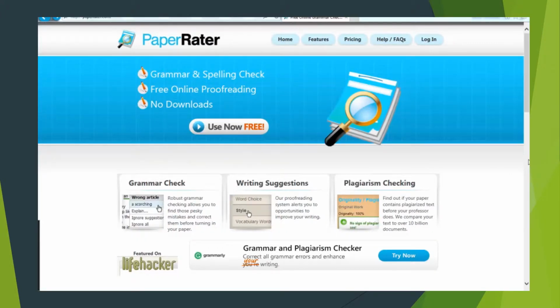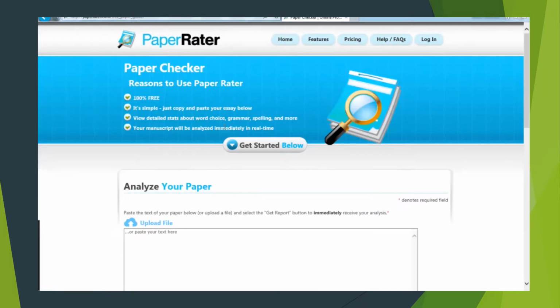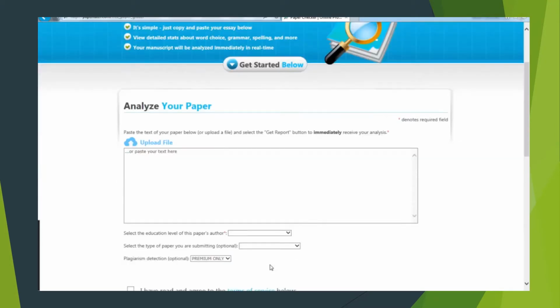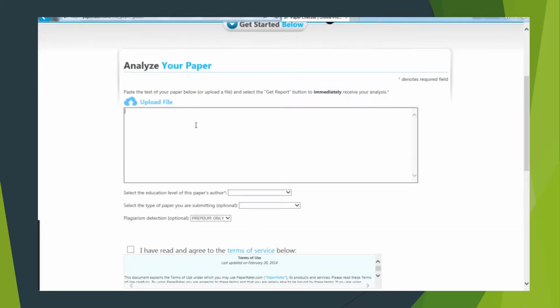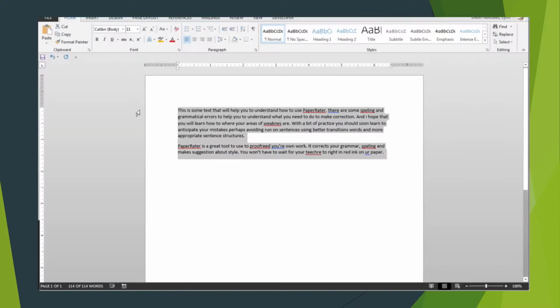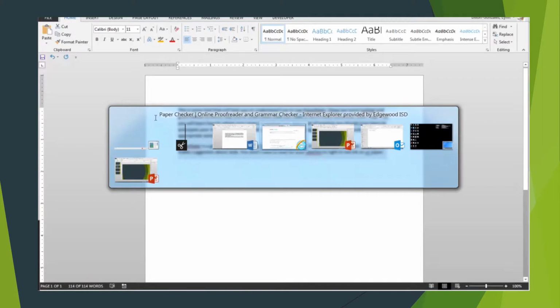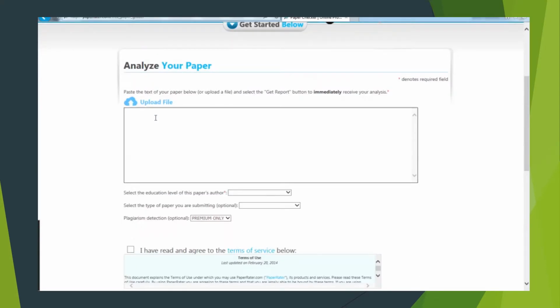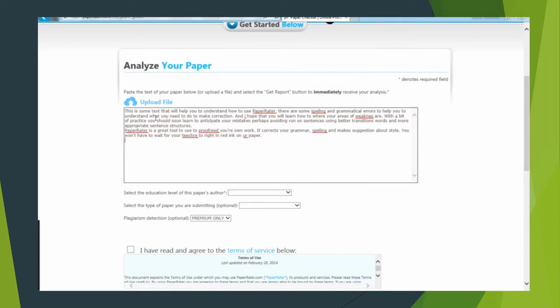So let's take a look at PaperRater and see how it can improve your writing. First of all, you go to paperrater.com and you're going to use it for free. The great thing about PaperRater is that you don't need to register, so you don't need to share any personal information. So it asks me to upload a file. I've actually created a short document with some deliberate mistakes in, just so you can see how this works. So I'm actually just going to enter the text that I've written.